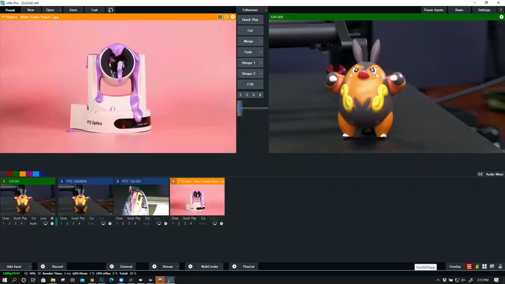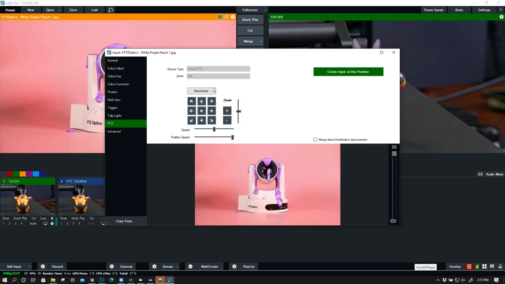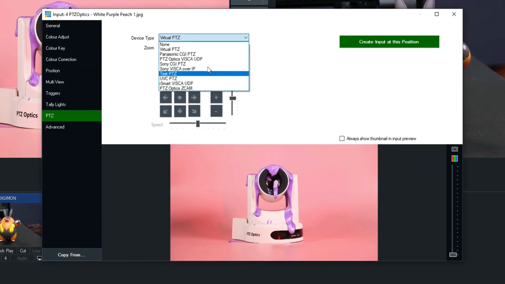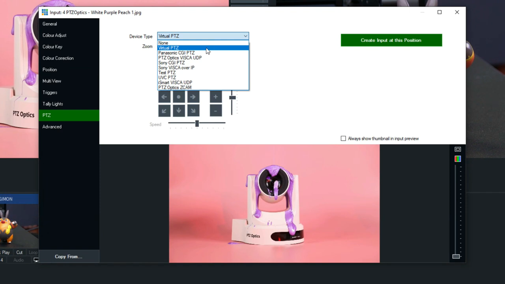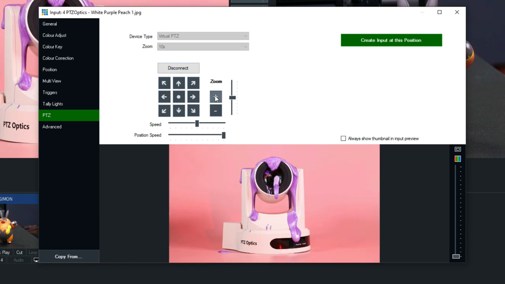So for example, this is just an image. This is a really cool picture that Mike took, and I've connected, these are all the different options for PTZ controls. So you can do a virtual PTZ control, you can do PTZ Optics camera control, you can do UVC control, which is the ability to control a USB camera, like the Huddlecam HD camera. And then you can do the PTZ Optics Z Cam, which is something that I also want to show today. But let's try the virtual PTZ camera.